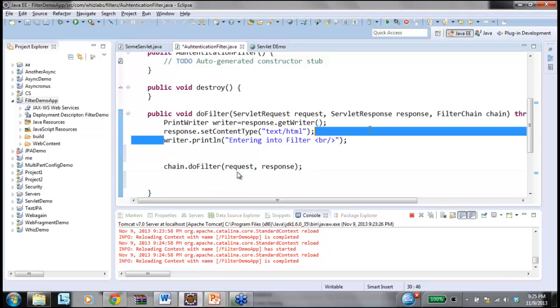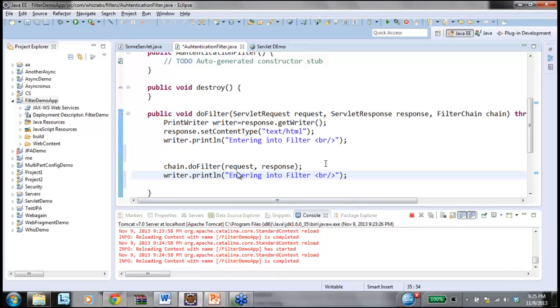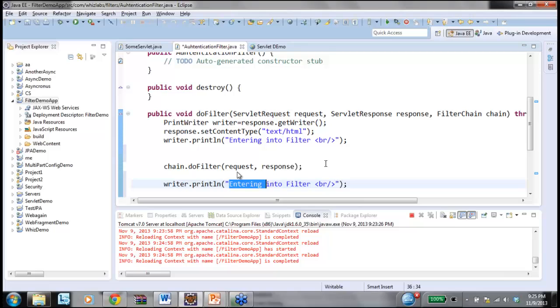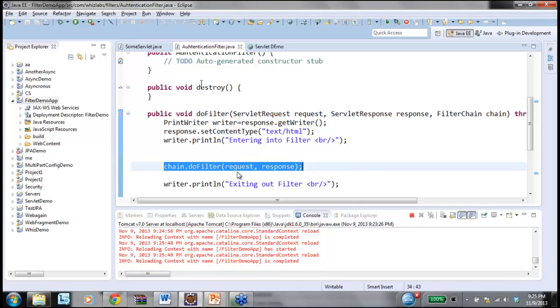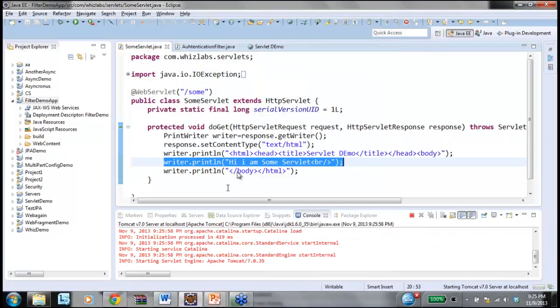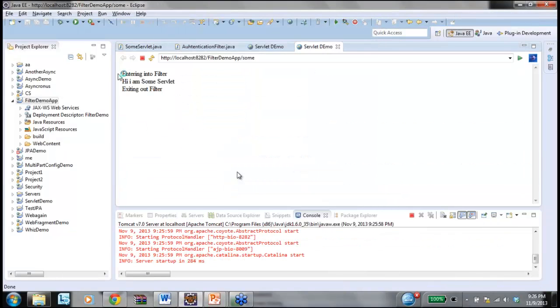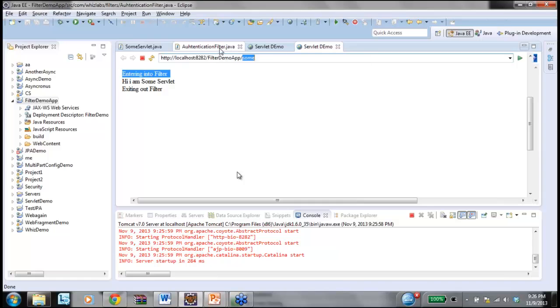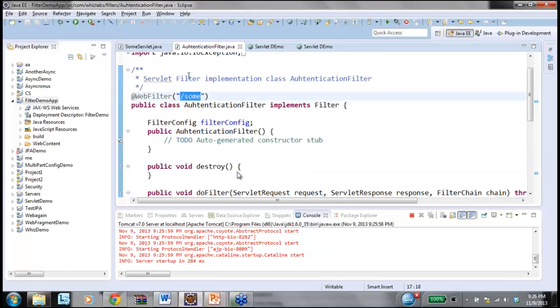So I'll say here, I can say exiting out of the filter, exiting out. So this is the request which I wanted to pass. Now when I run this servlet, let's do it. It is entering into the filter. So as soon as someone has requested this URL, the filter knows, okay, someone is trying to access this servlet, so I have intercepted that request.